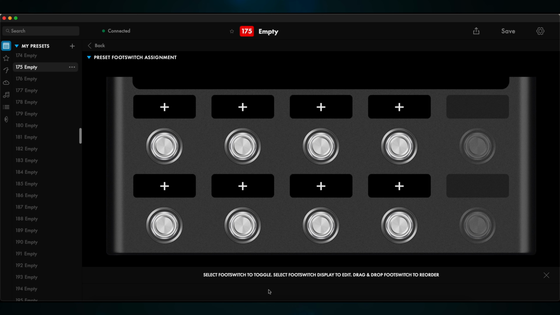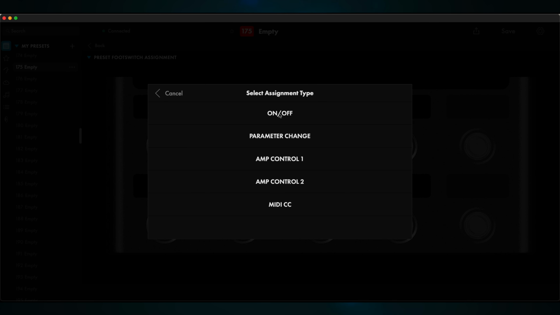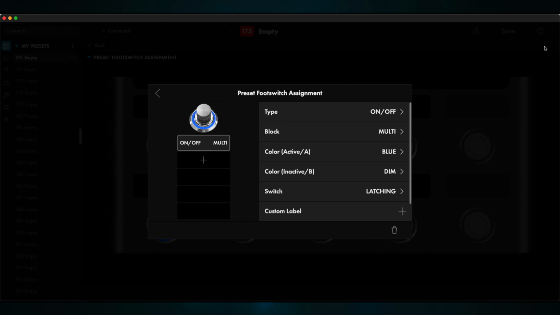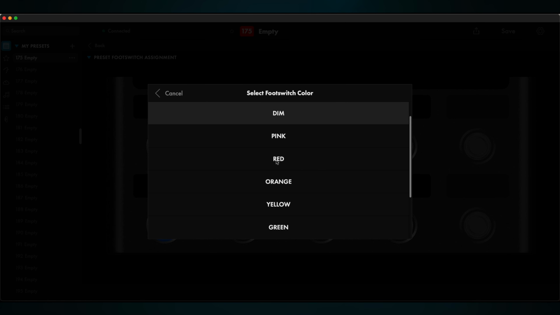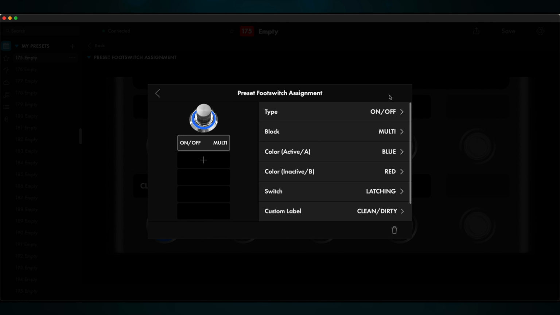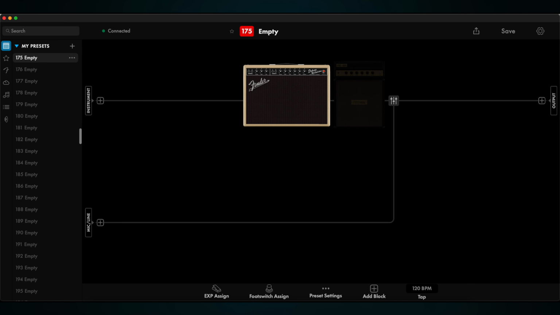I'll set up a foot switch that allows you to switch between these two amps, and I'll call it clean/dirty. Clean will use the blue LED, while dirty will use the red. So click on the plus sign, on off, this guy, and this guy, confirm. Color active, blue. Color inactive, red. Custom label, clean/dirty. Confirm. Back.